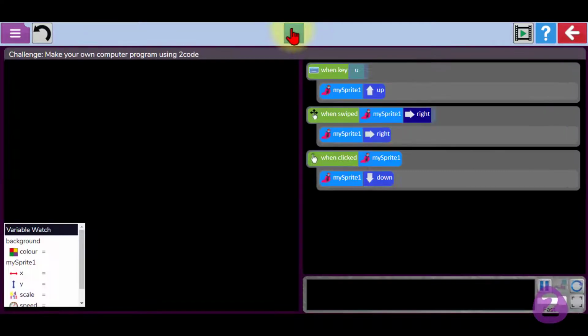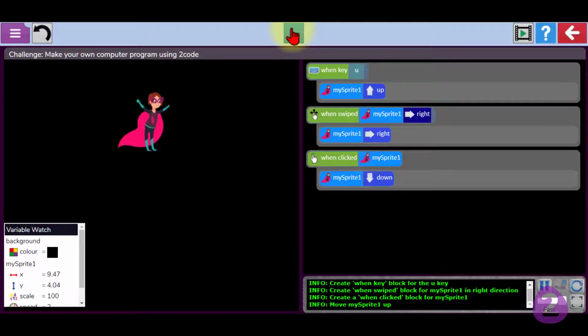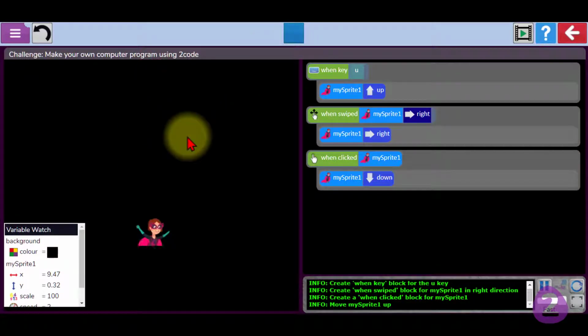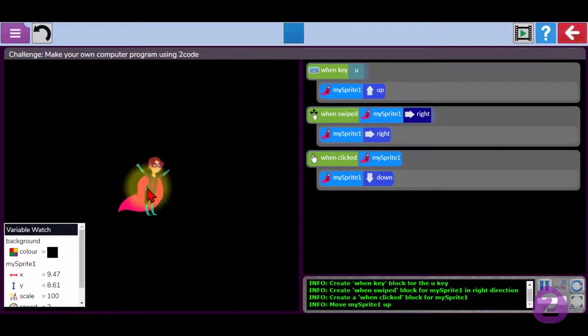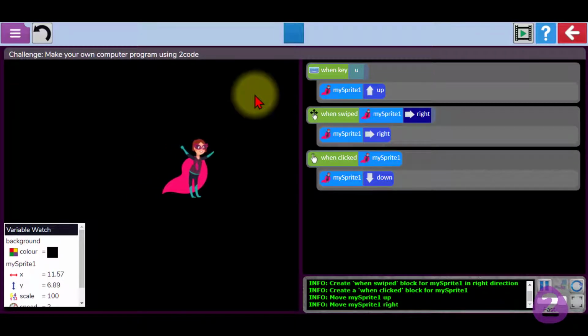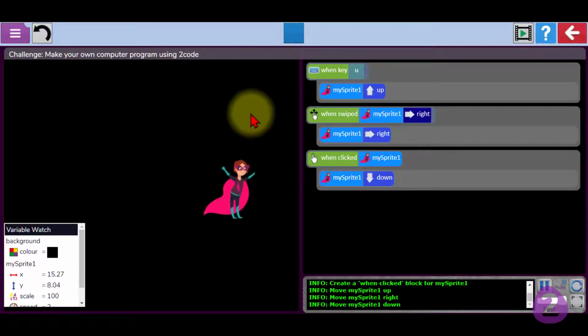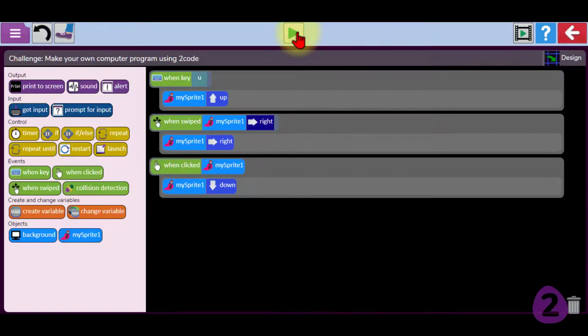Let's just see it work. So U and superhero goes up. If I swipe her or click and drag my mouse on her, she'll go to the right, and if I click, she goes down. So there we go. Three simple inputs to the computer to change what it's doing. And children, as I say, should be familiar with those kind of things from Key Stage 1.